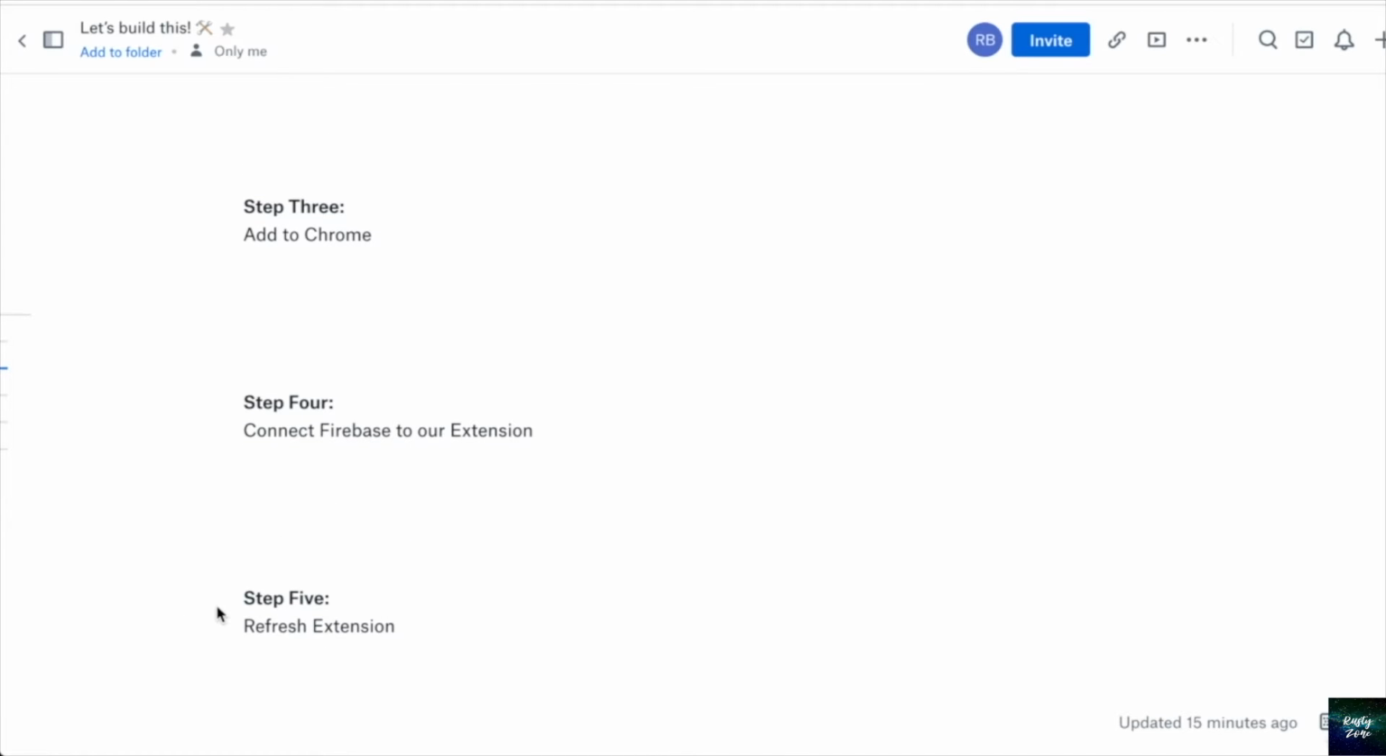And then step 5 is we'll just refresh the extension, so we can start to see how the development will move forward as we make changes to the code. So we don't have to submit it to Chrome each time. We can press the refresh button, so that makes it a lot faster.